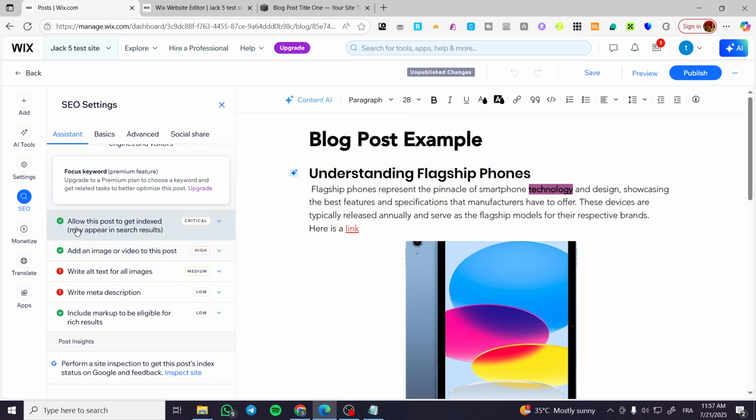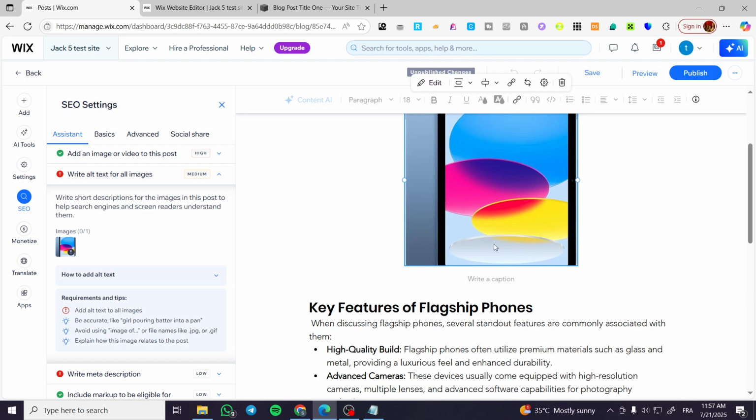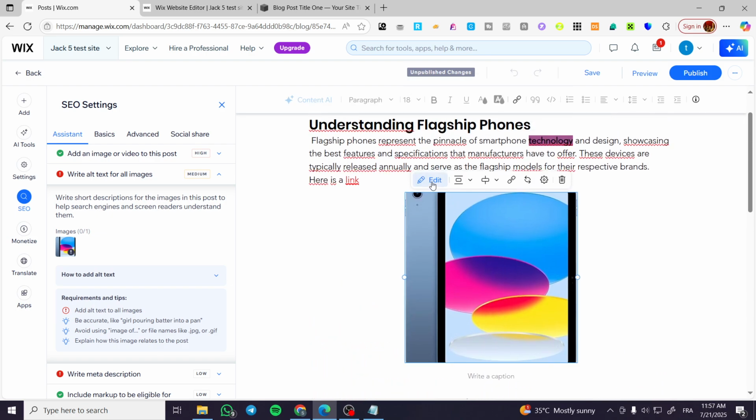So this one: allow this post to get indexed. Yes, it is. Add an image or video to the post. Yes, it is. You can go ahead and check the details, right? And alternative text for all images. As you can see, we have no text here. So we only need to add an alternative text within this image. It is going to be very simple to do that.